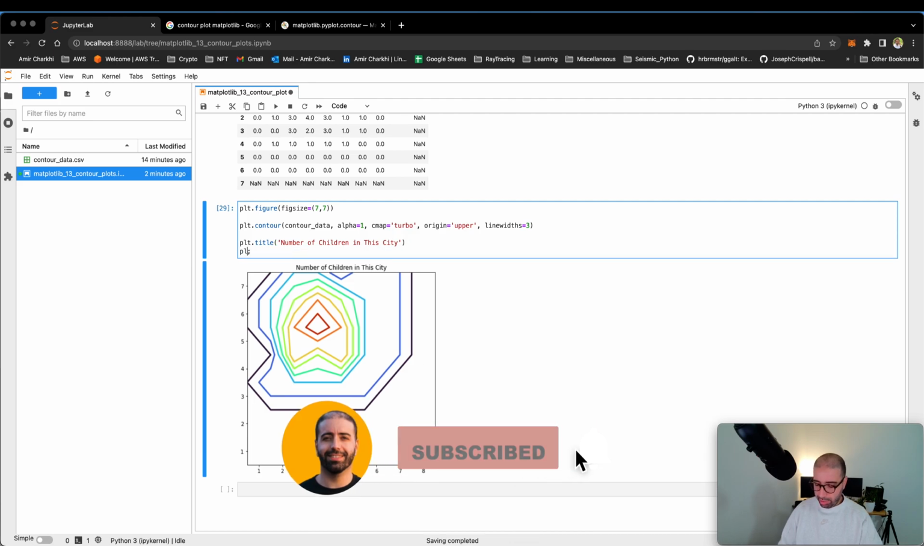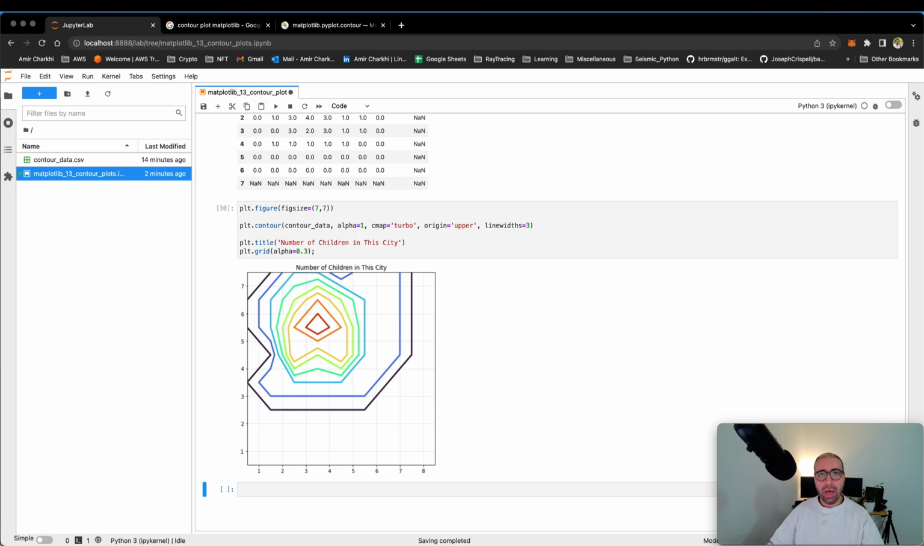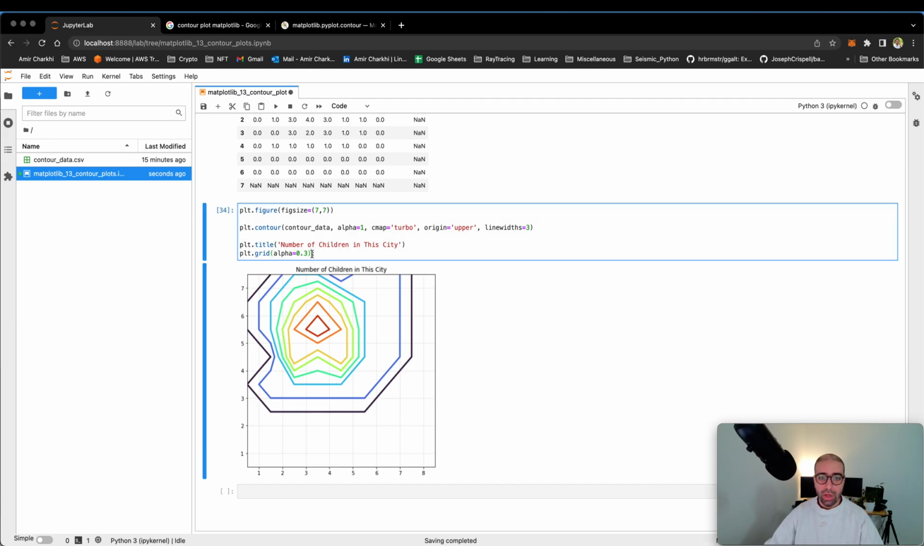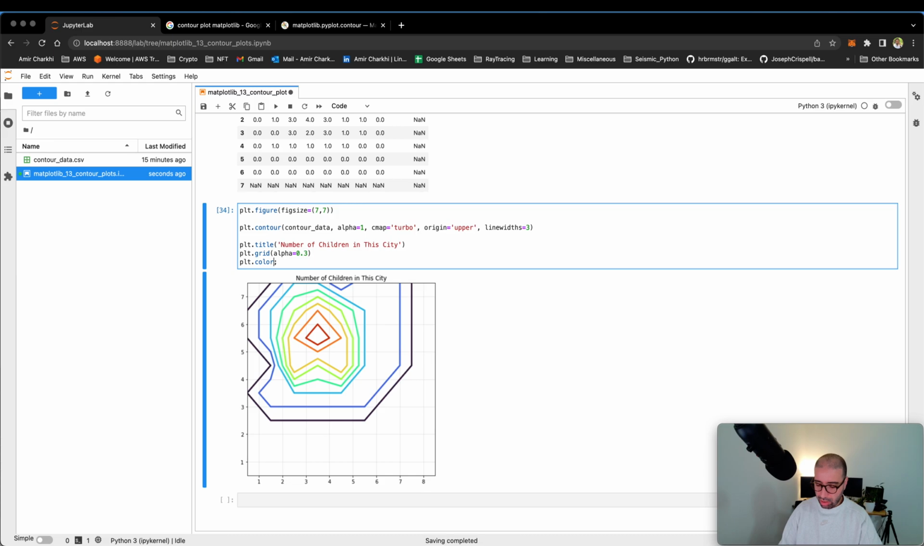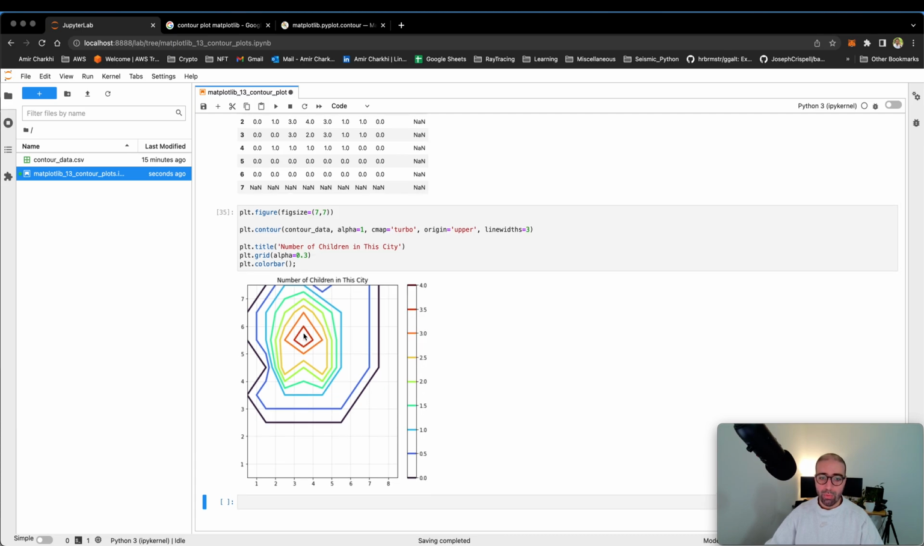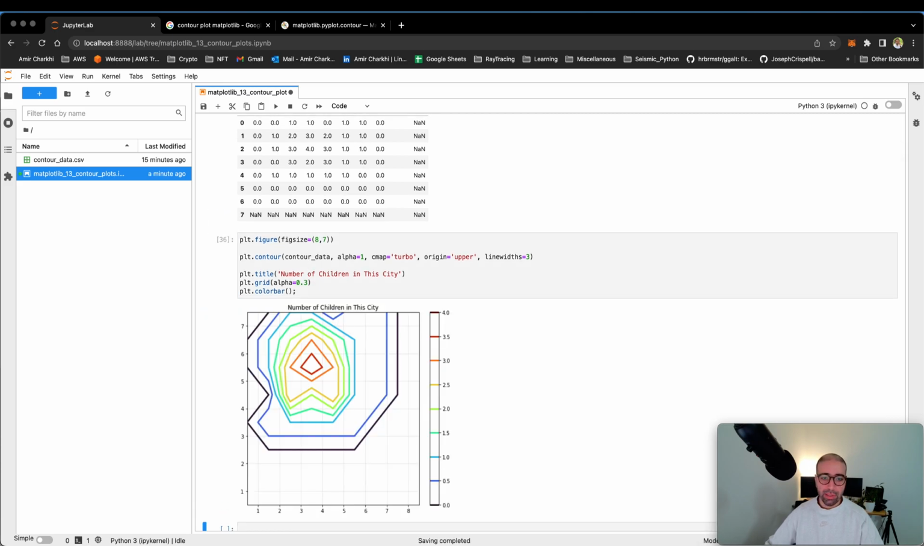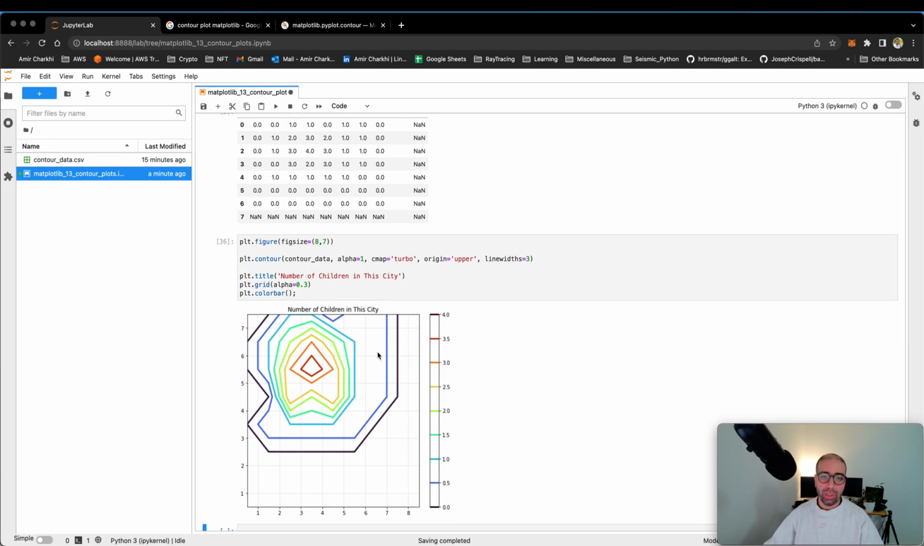I can add a plt.grid with an alpha of 0.3 to make it a bit nicer to look at. Currently, I don't really know what the red color means. Does it mean 3 children, 10 children? What I can do is say plt.colorbar. I can add a color bar that shows this purplish color is 0 all the way to this darker brownish color is 4 children, which would be just in the center. I just need to set this to 8 because I like to have a square plot. And now I have a color bar, which is not too bad.